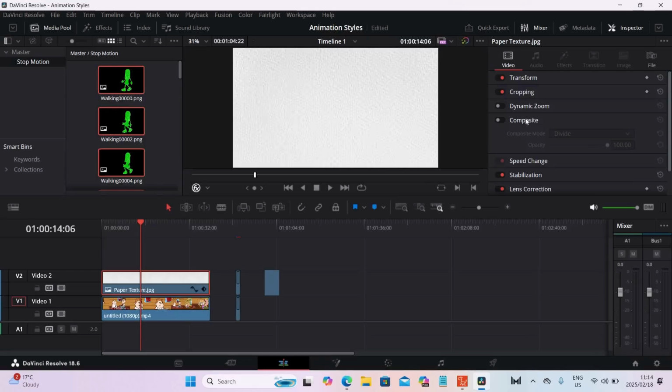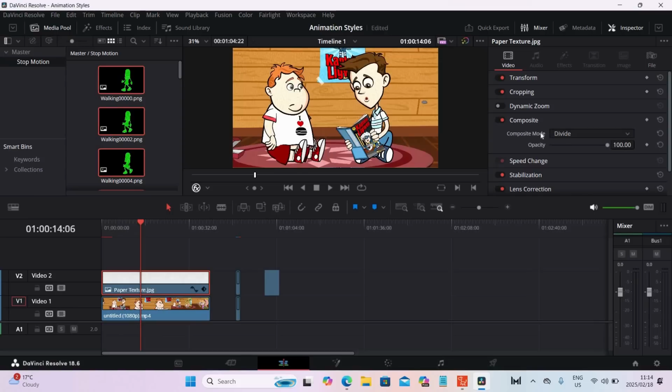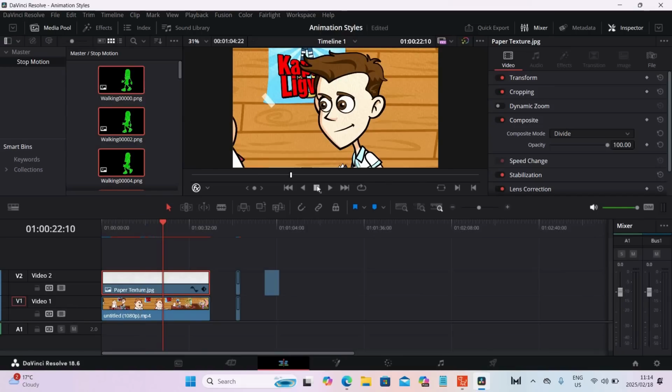And then what you do is you go to composite mode and you make it divide and make sure it's 100%. And there you can see there is the paper texture over my animation. So if I press play, that texture will remain constant with close-ups. It doesn't matter. That texture remains over my animation. So that is the first style that you can add to your animation, is to add a texture over it.